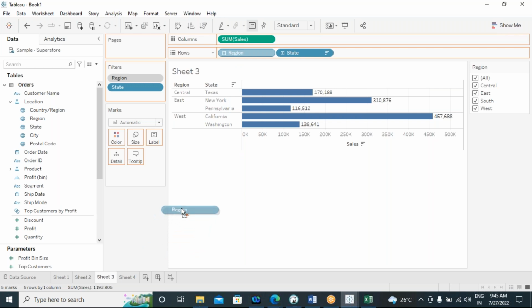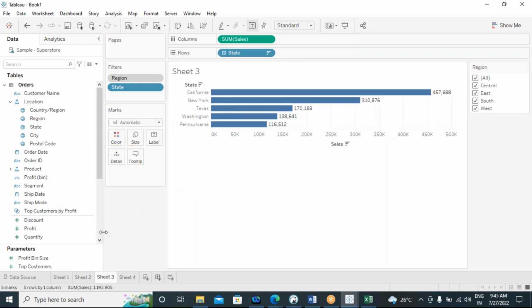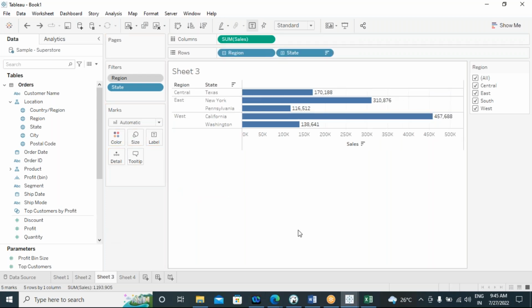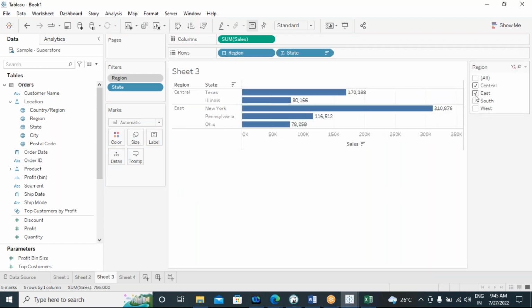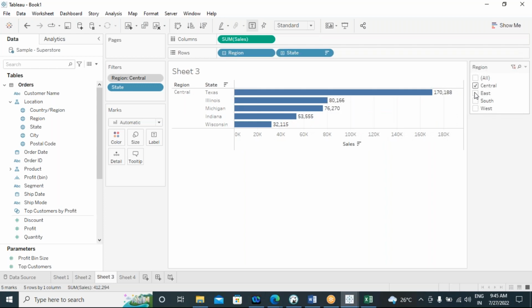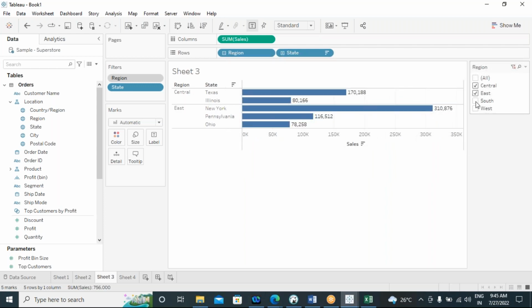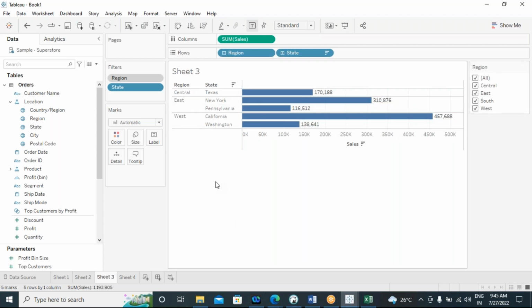Let the region be there. I just want to check if we select any east or south here. Okay, I got it. It's sorting well. The overall top 5 we can get here. The overall top 5 from all the regions we can get.